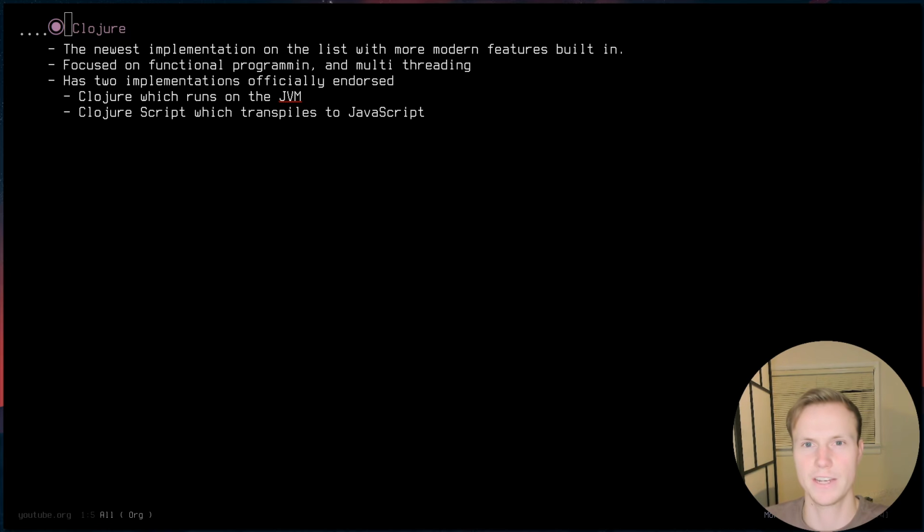And for the last implementation that we'll be talking about and referring to is Clojure. Clojure is probably the newest one on the list. It has a lot of modern features built right into the language, although as we go through here, you'll realize that having modern features built in doesn't really make one Lisp better than the other one right out of the gate, because Lisp has a lot of functionality for extending the language.